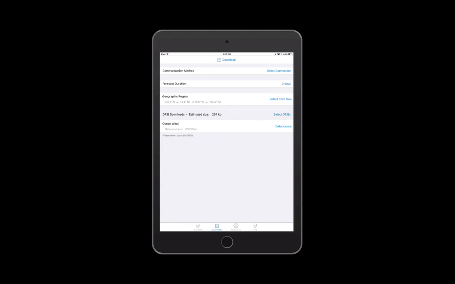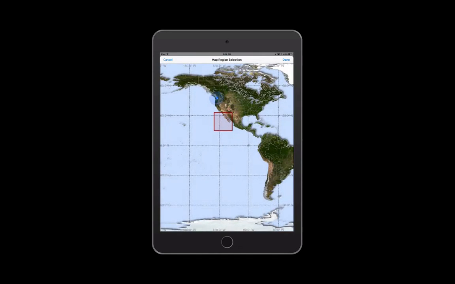All right, well, let's look at something here. Look at the estimated size of that file: 254K. The geographic region extends in the north-south direction from 33.5 north to 14.4 north, so about 19 degrees. A box size that's 19 by 19. Let's change that. Watch our file size change. Let's make it a little bit smaller. Let's drag it in here.